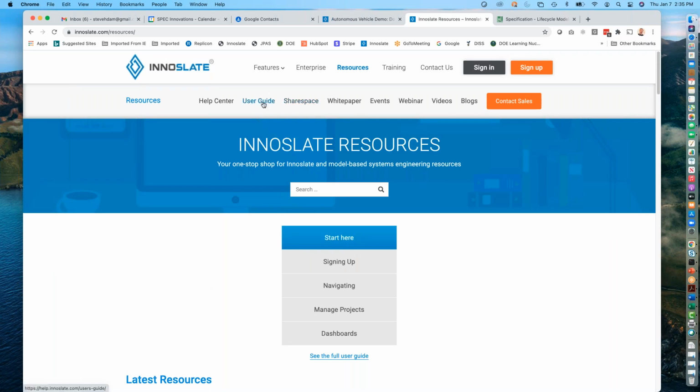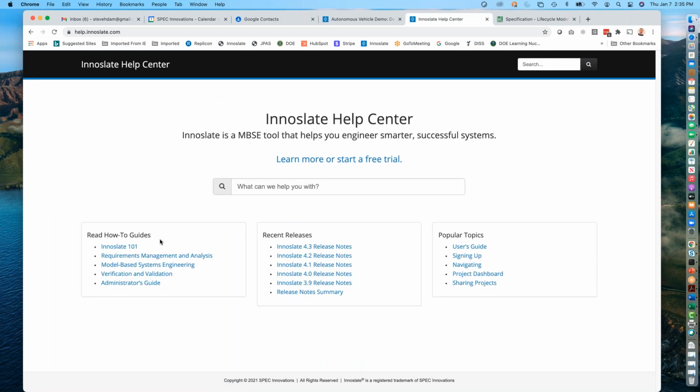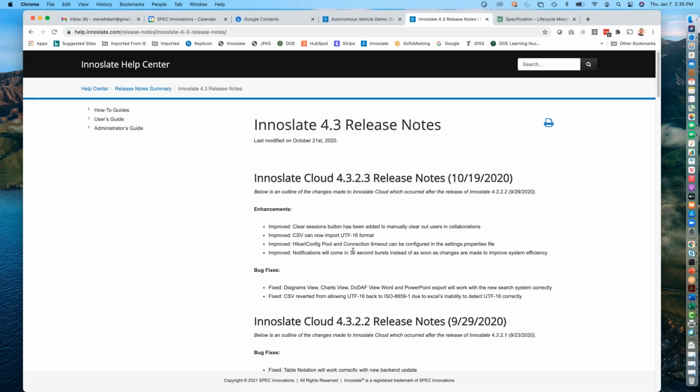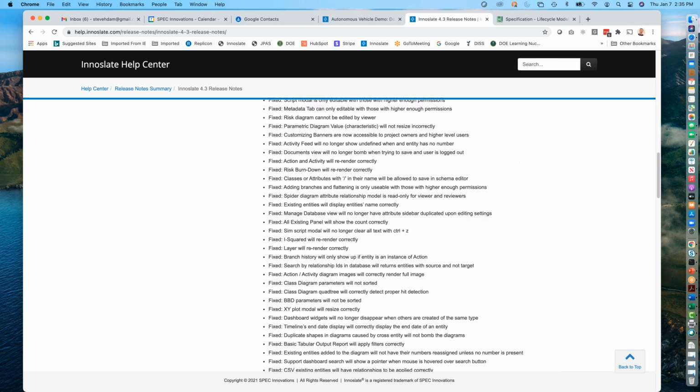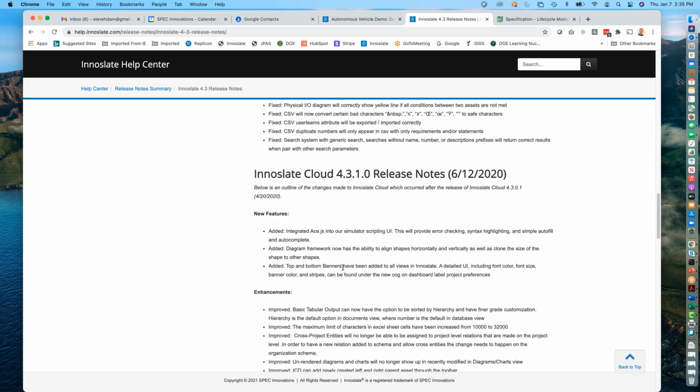Another good place to start is the Help Center. Help Center has these how-to guides, 101, different types of things you're doing: requirements, model-based systems engineering, V&V, and then there's an administrator's guide as well. Also, this is where you get your release notes. So when 4.4 comes out and you want to see what's in 4.4, you just click on it and you can see all the specific enhancements, bug fixes, things like that. Particularly if you've been waiting for something, you can look here and see if you got it.